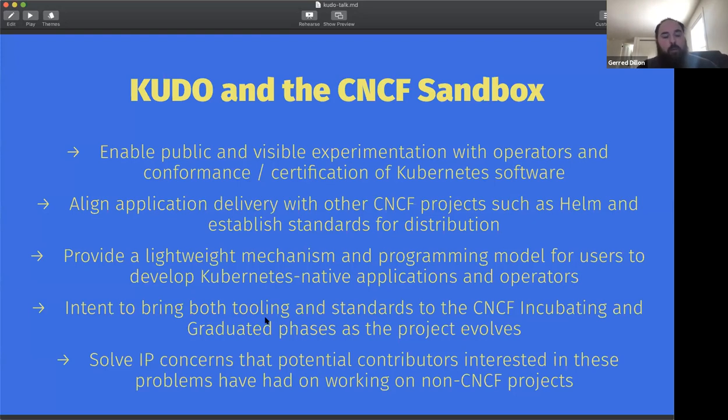And then we really want to bring both our tooling and our standards, and advance that to incubating and graduated as the project evolves, or get some of these integrated into Kubernetes directly, depending on the tool. Cuddle might be a great thing for SIG Testing to eventually have some involvement in. But we want to experiment with that under the CNCF sandbox, and it was mentioned that a lot of things going into Kubernetes incubating is appropriate for CNCF sandbox.